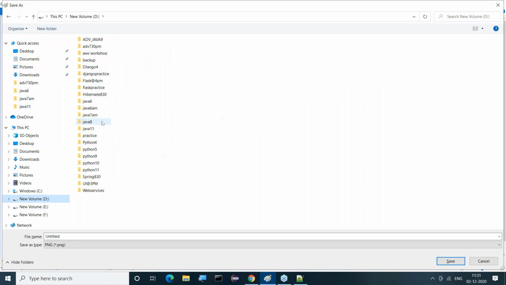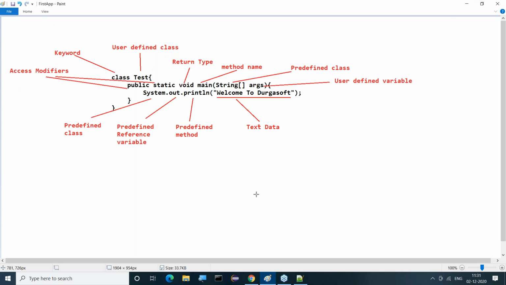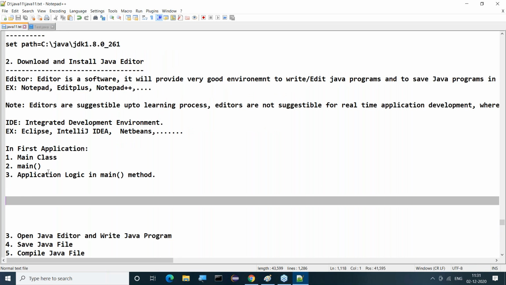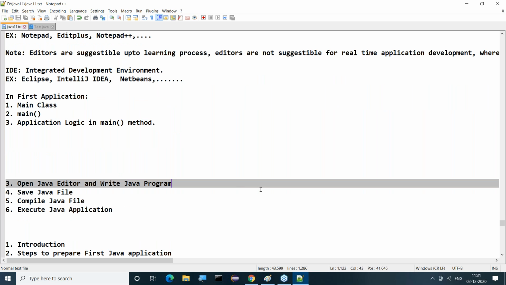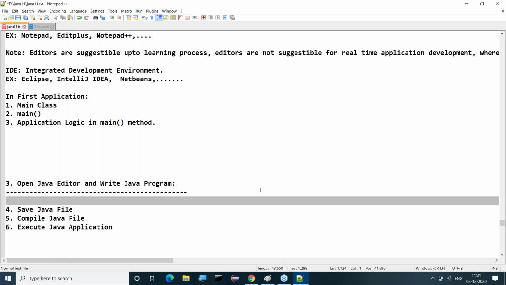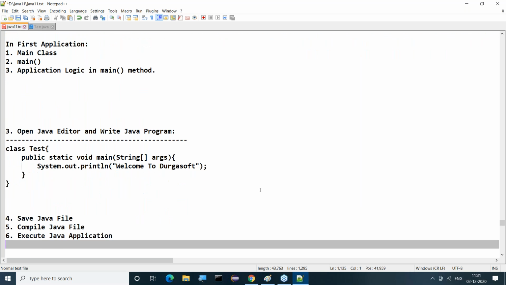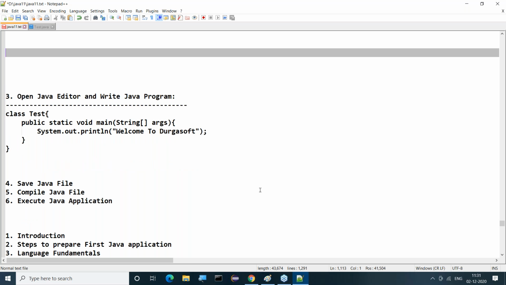Let me save this in the D drive, in the Java 11 folder. First application. Next, after preparing this first program, the download step is also completed. Open Java editor and write Java program, that part also we completed. How to open the editor and how to write the first program, all those things we provided. In the first application, these many things we required.